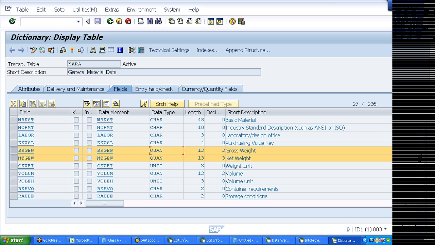So what they are doing is, since gross weight and net weight both have similar units, instead of using a different unit for these two things, they are using one unit called the weight unit. So whenever they are using gross weight, they are supplying the corresponding unit, this weight unit. Whenever net weight, this weight unit. So this is about that.